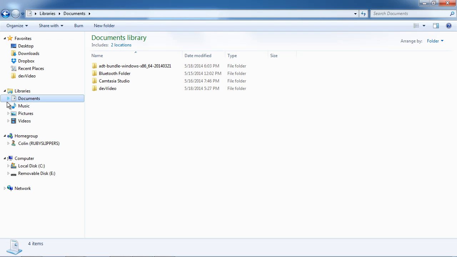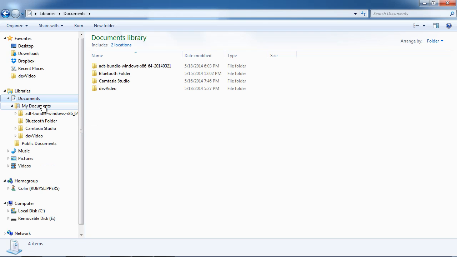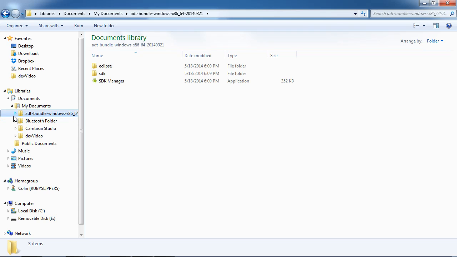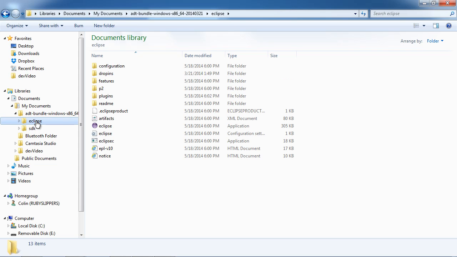So that extraction is complete, and now we have in my documents this ADT bundle Windows, and we also have a folder called Eclipse. So here is how we're going to run Eclipse. We're going to double click this.